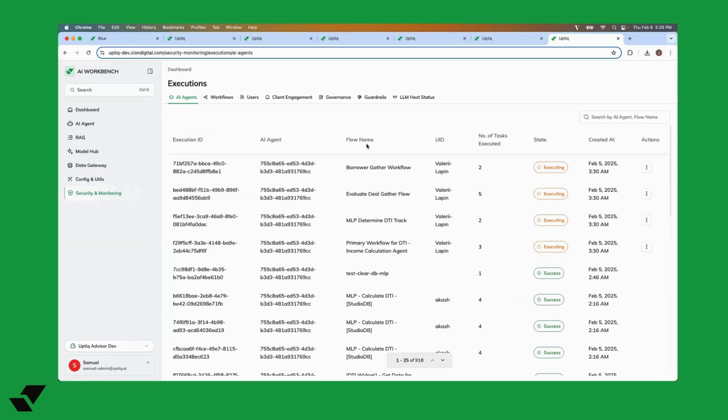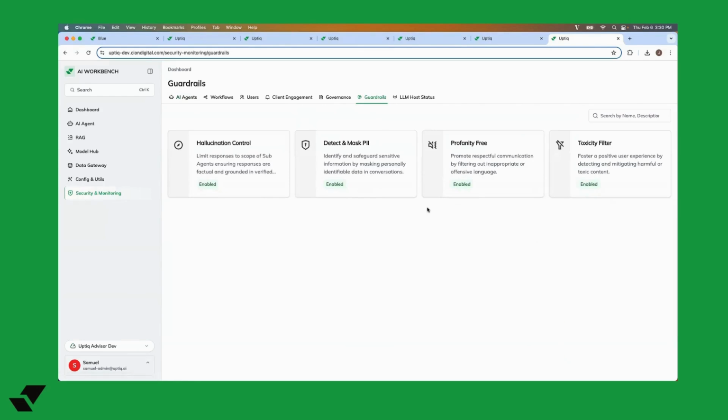And then security and monitoring. Very important to the financial services industry is the security and monitoring. What exactly is happening? Who is doing the actions? Where are they being done? How are they being done? All of this is recorded and can be viewed by compliance teams. You can actually look at guardrails as well. Some of these things are built into the reasoning engine of the AI Workbench, such as hallucination controls, PII masking, profanity, and more.